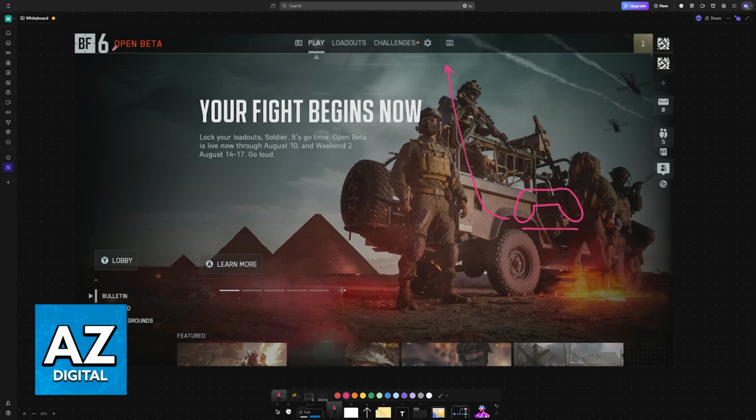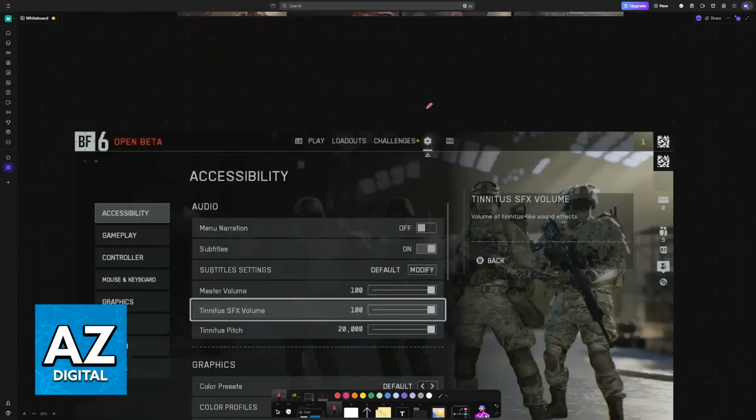So this is a screenshot from the beta, but when the game officially releases, you will also be able to follow the same instructions. So first head over into the settings. You can press the right bumper and reach it over here on the menu.